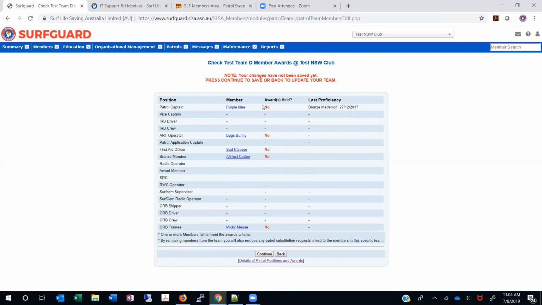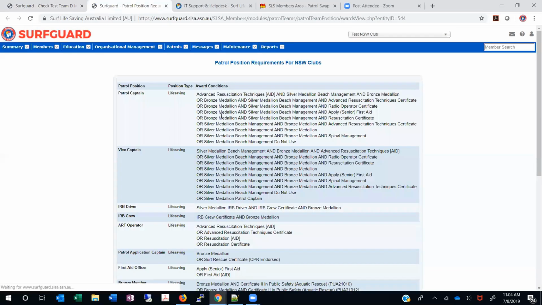But what you're really looking for is for everyone here to have a green yes, which indicates that they do hold the correct awards. If you want to check for your state, then you can go to the details of patrolled positions and awards at the bottom here, this little link. And if you click on that, it'll actually give you detailed information about which awards or award combinations are required to be in that specific position.